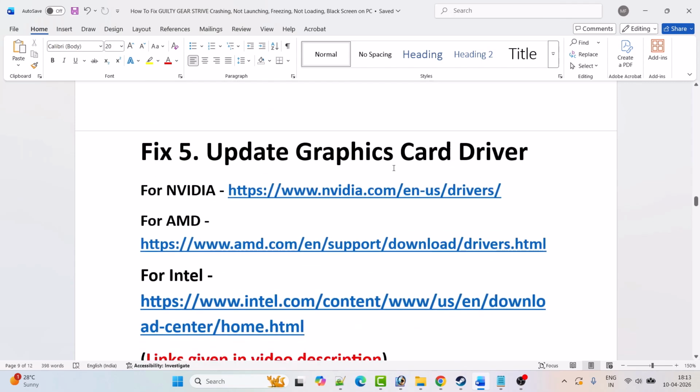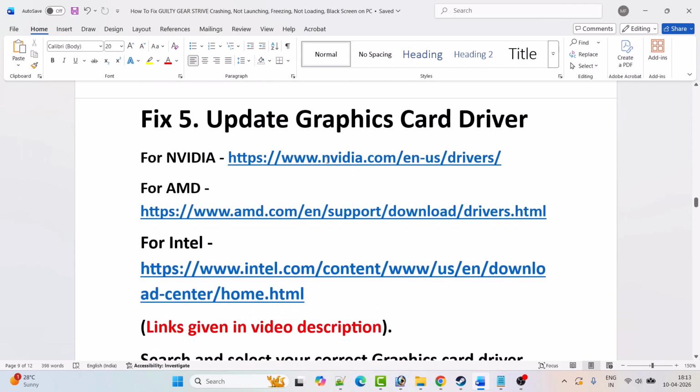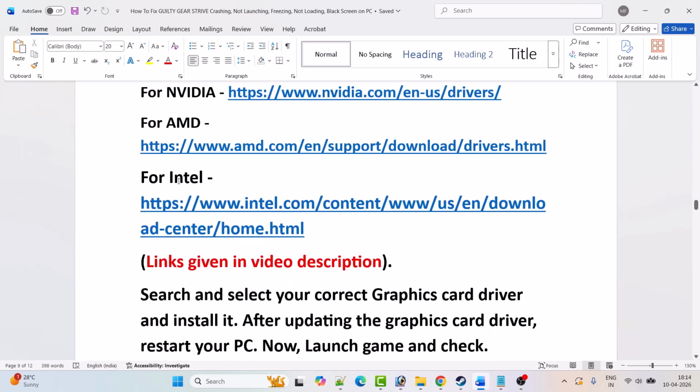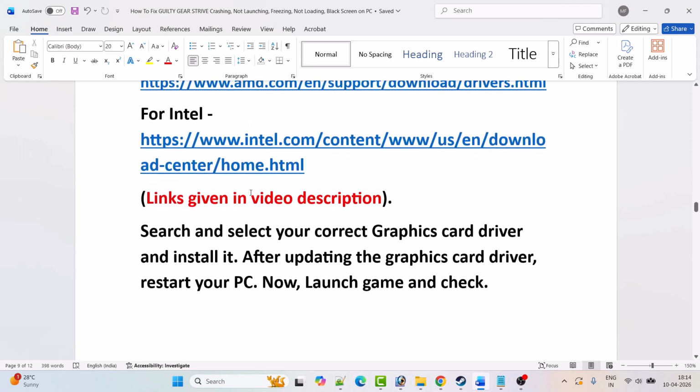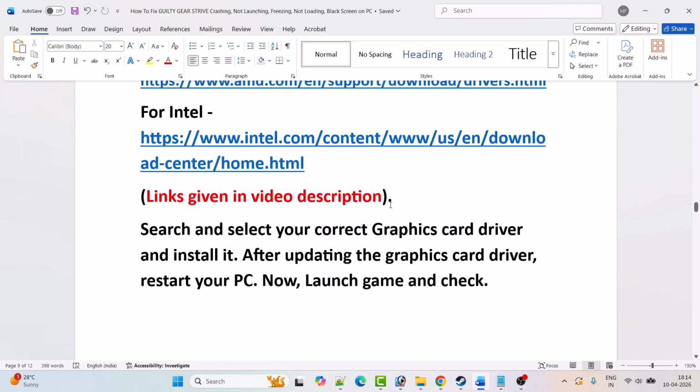Fix 5 is to update the graphics card driver. So go to this NVIDIA website if you have an NVIDIA graphics card. If you have an AMD graphics card, then go to this AMD website, and if you have an Intel graphics card, then go to this Intel website. Links are provided in my video description. What you have to do is search and select your current graphics card driver and then install it. After updating the graphics card driver, restart your PC, then go ahead, launch the game and check.